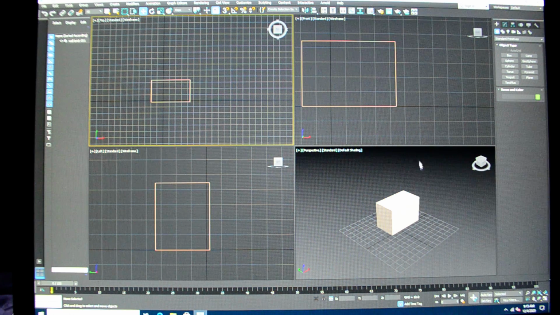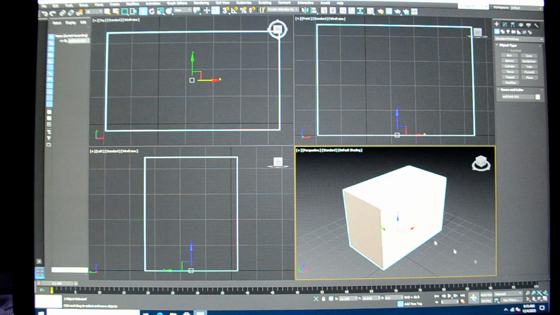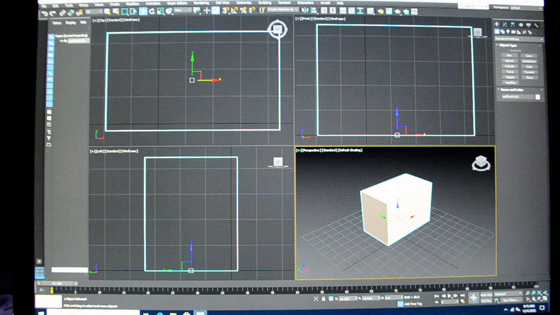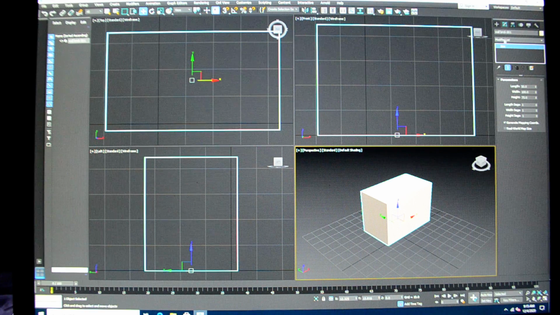Okay, so we have this box that we have created, and we are going to apply a modifier to it. Okay, modifiers are on. All right, so we have our Create tab and our Modify tab, and we went to our Modify tab to make adjustments to the parameters of the box.